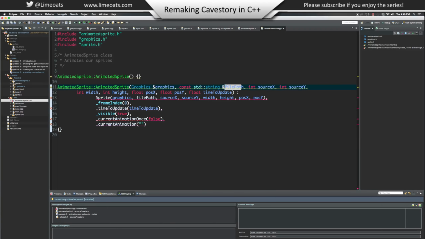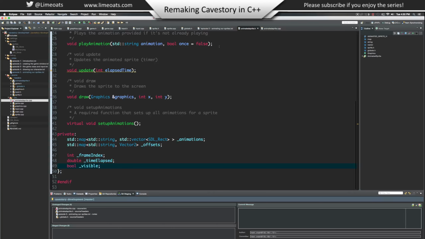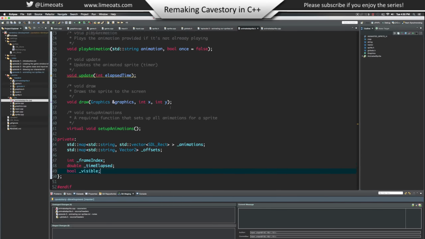Typo, should have been a capital P. What else? Time to update. Did I not put that one either? Alright, that is another variable it's at. So go back to AnimatedSprite.h quickly.